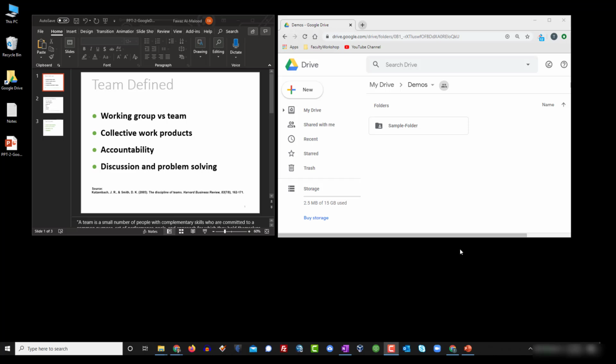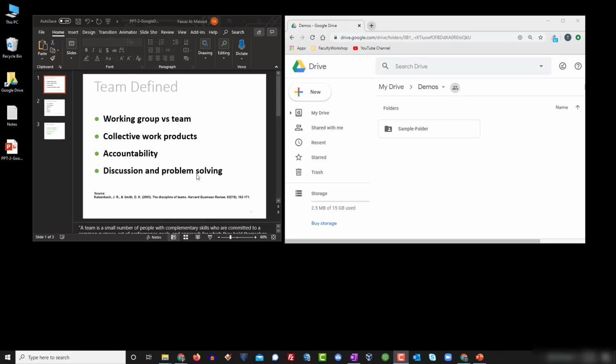PDF PowerPoint into a Google Doc. This was a request made by one of my subscribers, so I thought I'd go ahead and create a short video to show you how to do that. There isn't a one-step process in which you can simply take a PowerPoint presentation and convert it into a Google Doc. There are a couple of things that you're going to need to do.